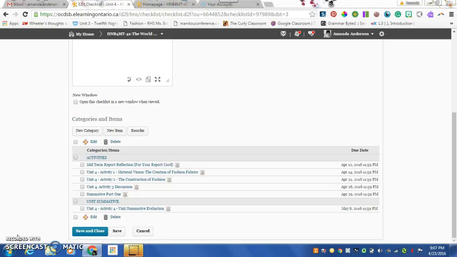So I'm just looking at the Unit 4 checklist, and if you were looking at this earlier in the week, I made a change. With report cards, it was kind of a crazy week, so I haven't been able to give you feedback on your Unit 4 work yet. So I don't want you doing your summative this week without having any feedback from those two tasks.